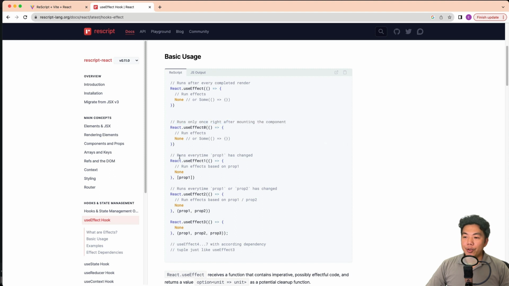If you use useEffect1, it will run every time prop1 has changed. So it's the same as in the JavaScript land you use React useEffect but with one item in the array. And for useEffect2, it runs every time prop1 or prop2 has changed. So it is the same as React useEffect, but you have two items in the array.